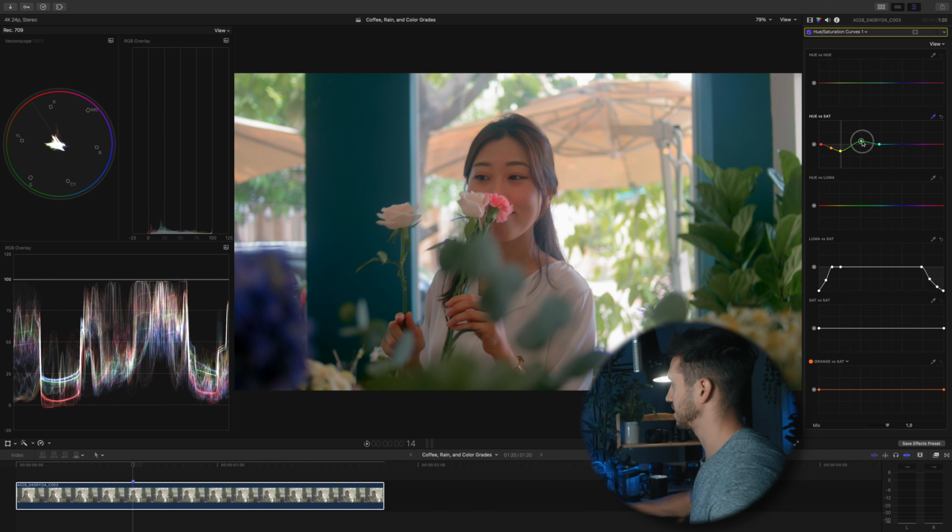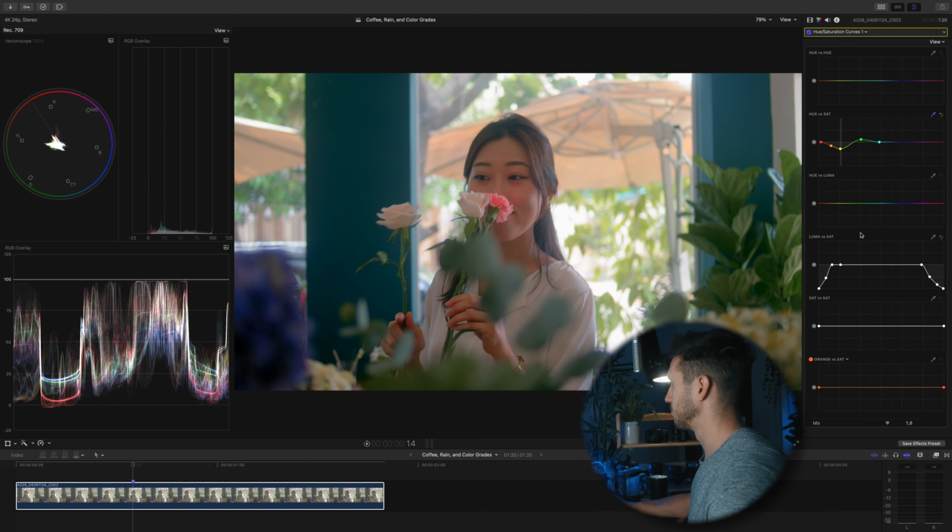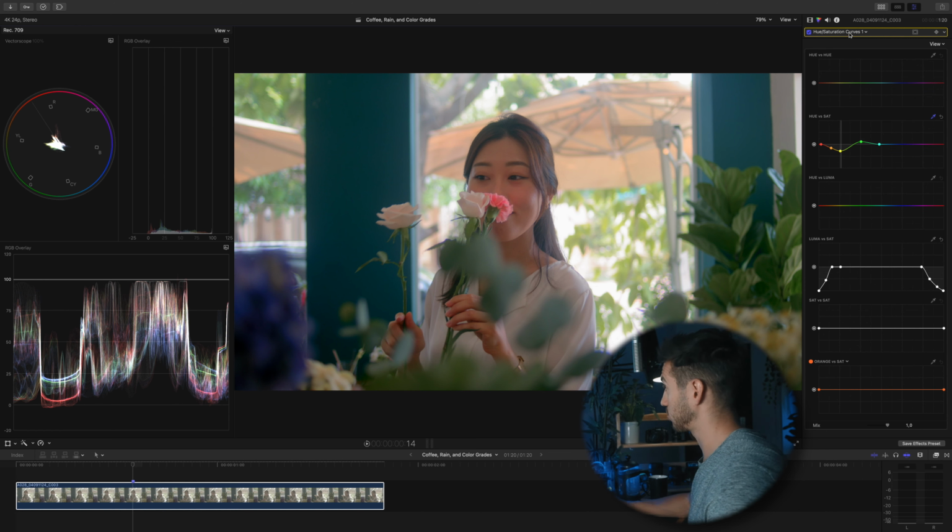And I'm gonna raise this because I want these columns and these leaves to just have a little bit more saturation. So there, we took out the saturation in our highlights and in our shadows as well. And then we kind of brought back the saturation so she is more of a focus here. But we can make her even more of a focus.